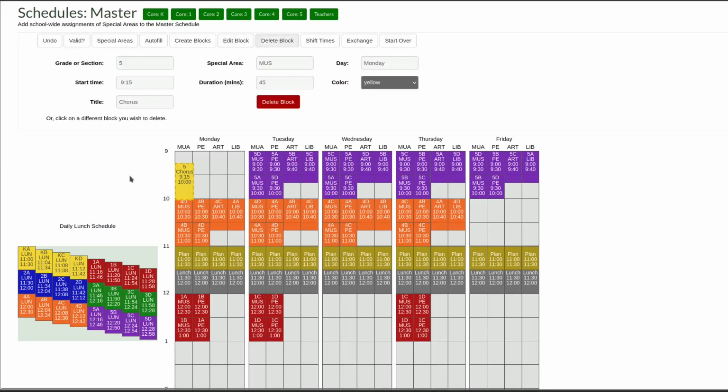Well, if I click, it puts a border around it to say which one I'm going to delete or edit, but it also shows me the details so that I can see that this is 5th grade music Monday chorus, and I want to delete that block, so I do this and that goes away. Right, so you can create, edit, and delete custom blocks.